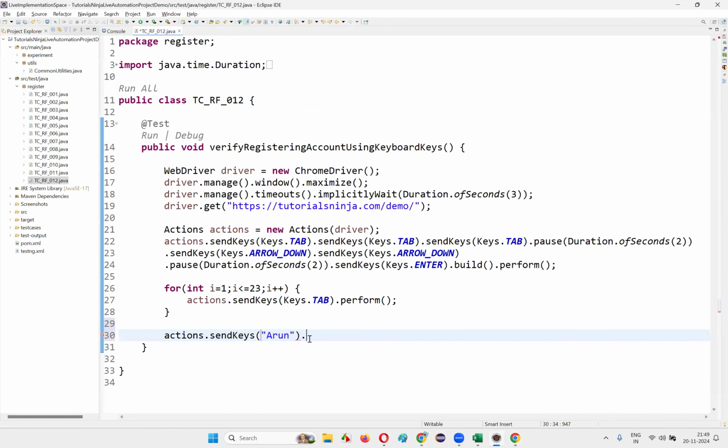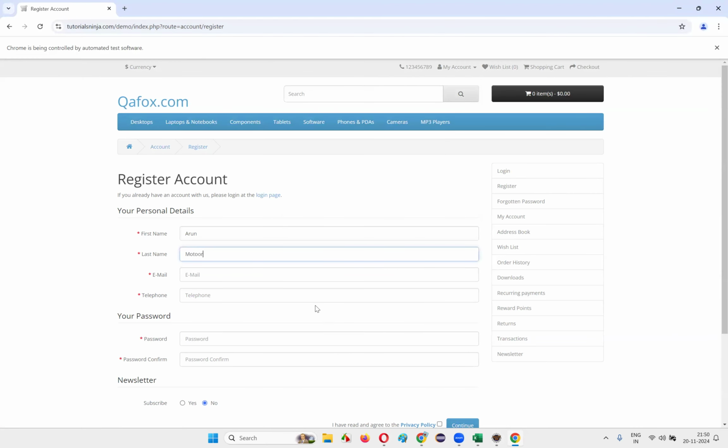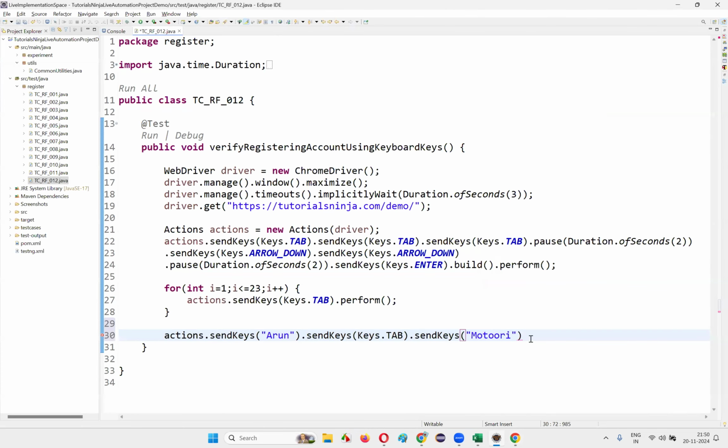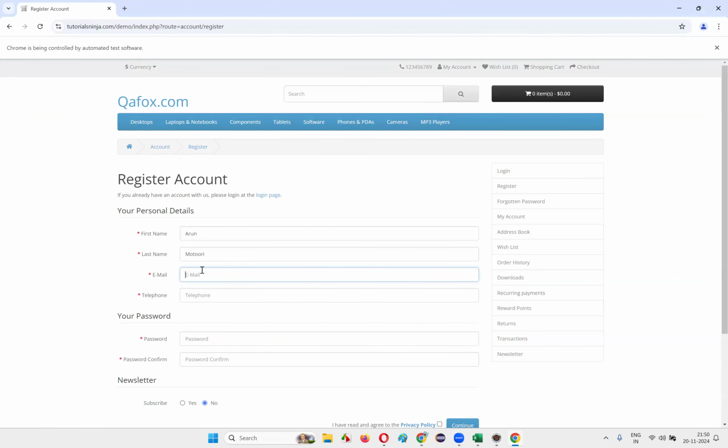So what I will do here is dot send keys dot keys dot tab. Once I say keys dot tab, the tab key will be pressed and released. I will be on the last name field, and then I'll say send keys, and here I'll write in double quotes the last name, that is Motori. After typing Motori, again I need to press the tab key, and I should be taken to the email field. So I'll simply write dot send keys dot tab. So I'll be taken to the email field.